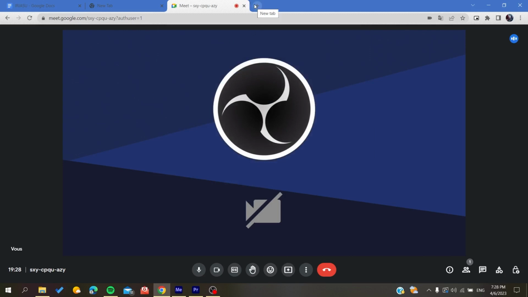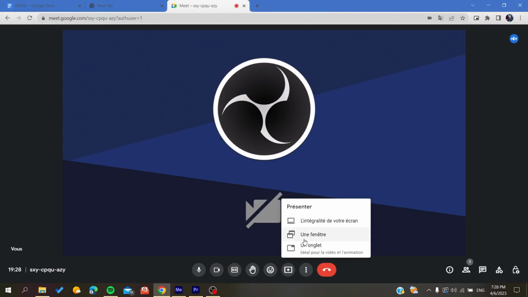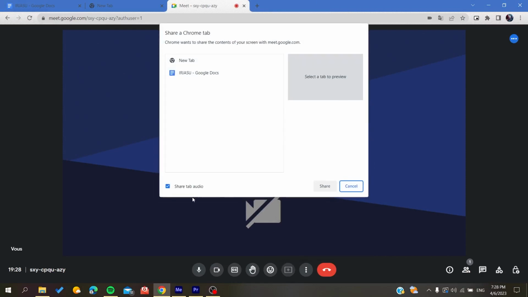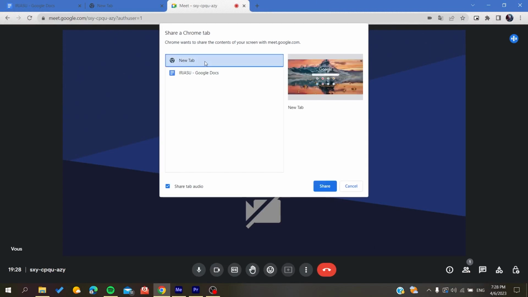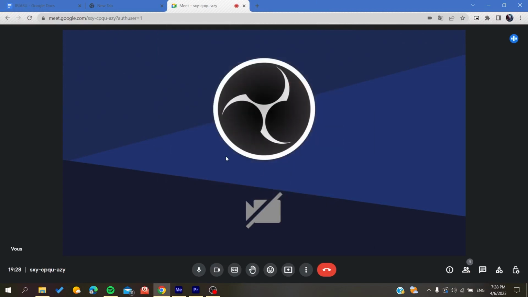So basically when you are going to any website, make sure that you are using the tab, and here share the tab audio, and then you select the tab that you want and share it, and now the presentation will contain the audio. So basically this is how you can do it. Thank you for watching and see you next time.